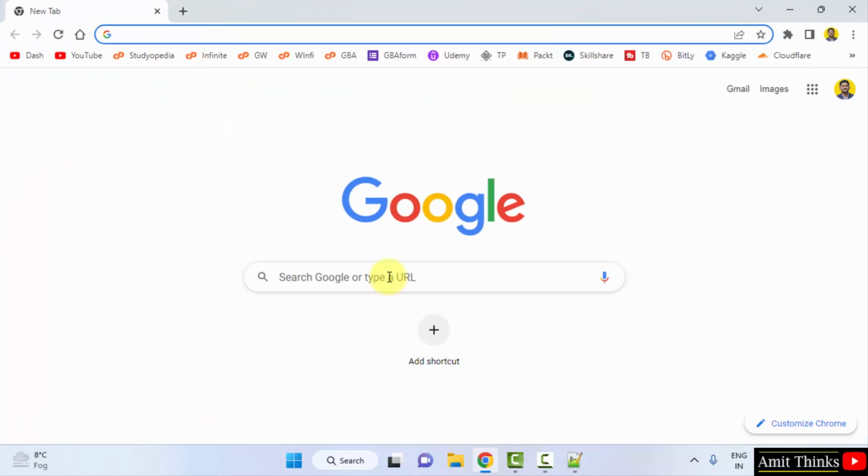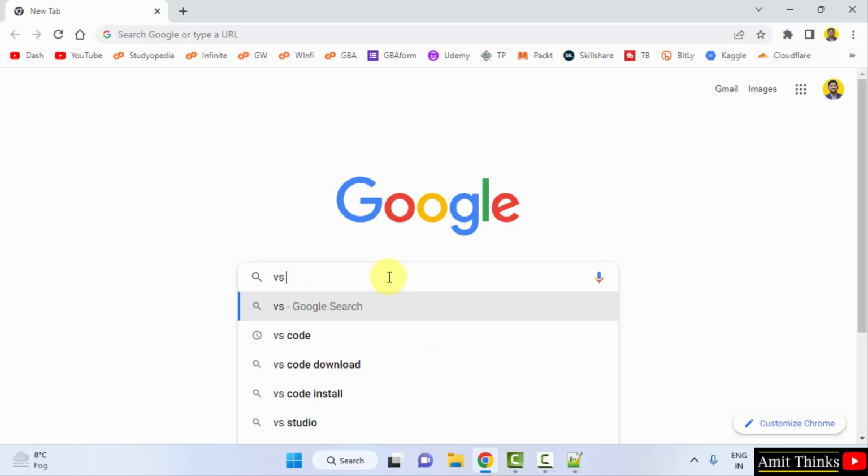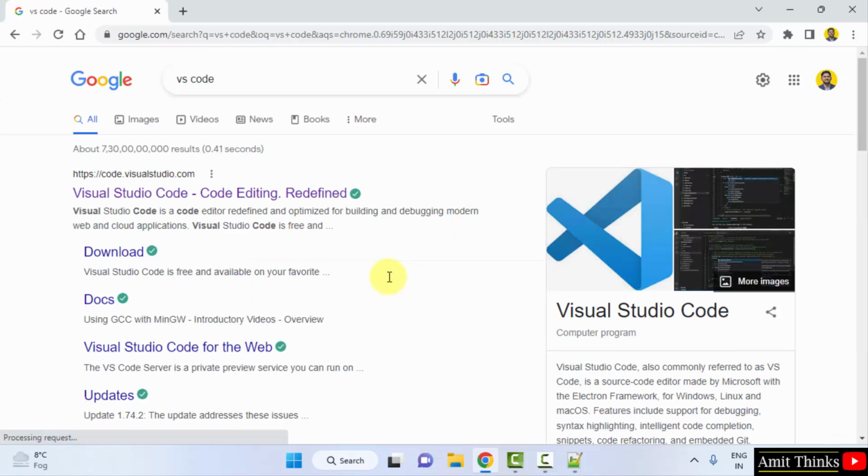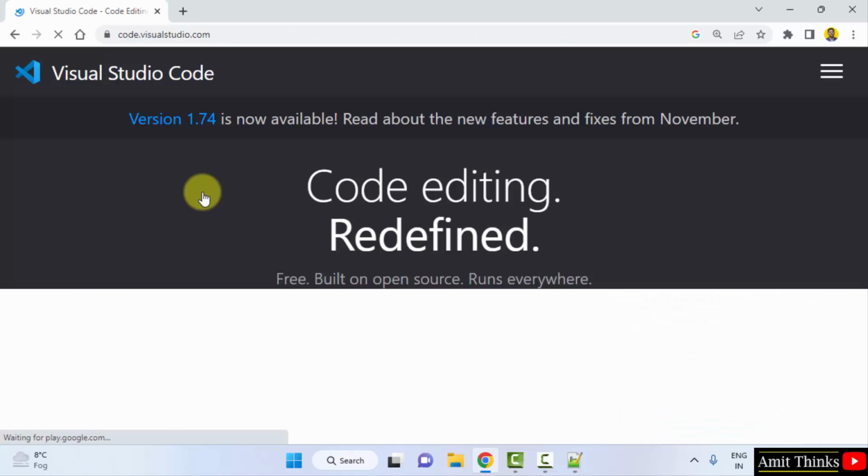On Google search, type VS Code and press enter. That is Visual Studio Code. Here it is, code.visualstudio.com, the official website. Click on it.